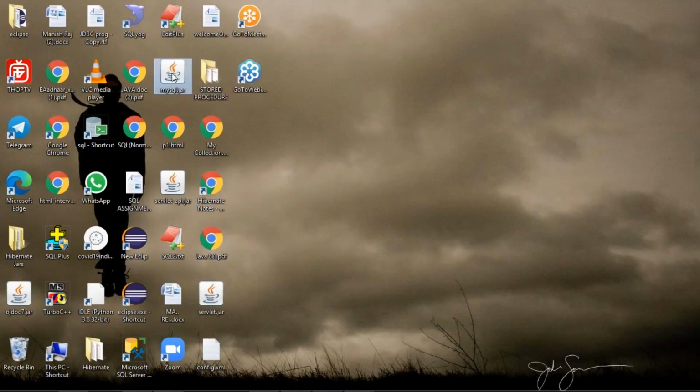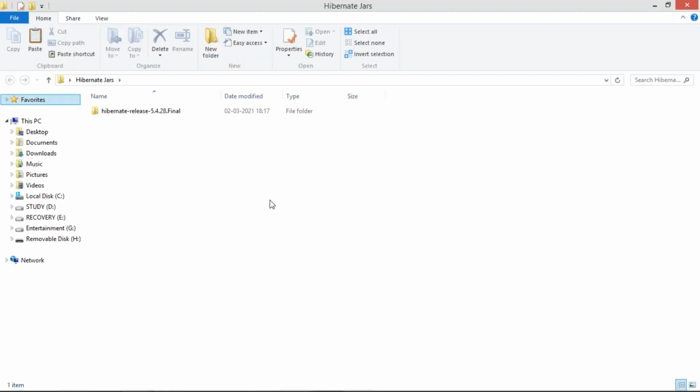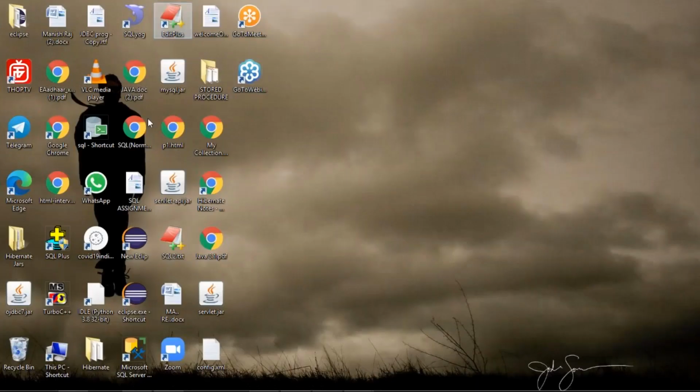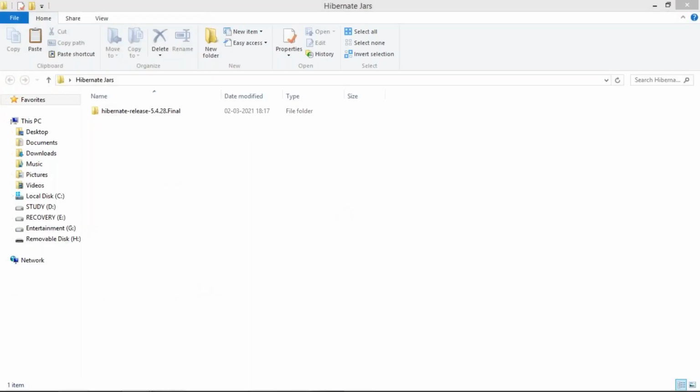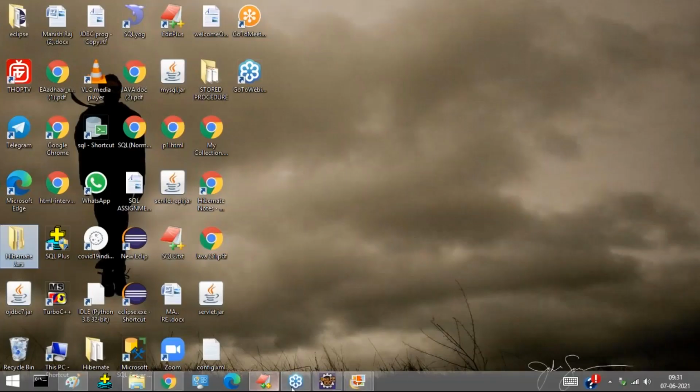So let me copy this jar file and keep it somewhere, so that if I delete the jar file as well, I can get it from some folder. Fine, I'll keep it in this Hibernate jars folder itself. So guys, currently we will add the jar file externally.